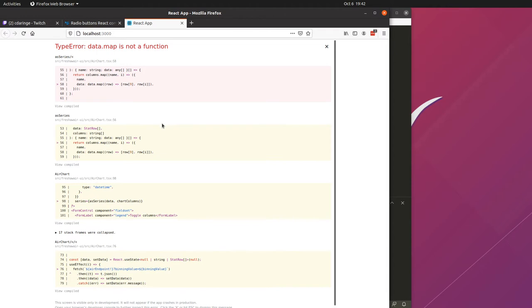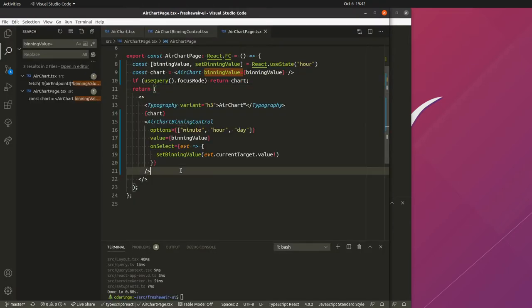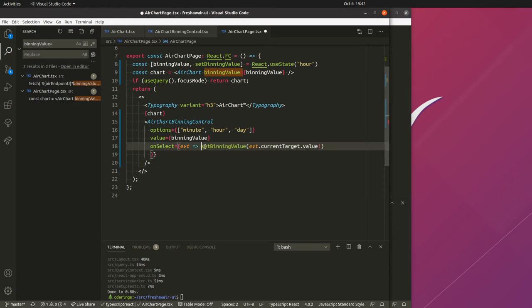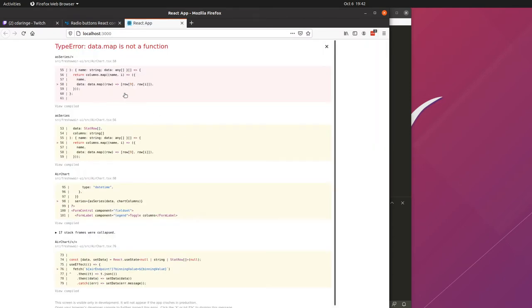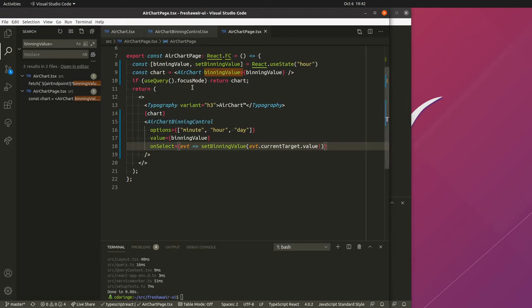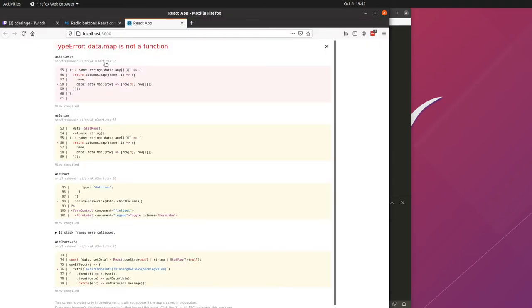And data.map is not a function. Sure it is. I mean, it's obviously not, but that's fine. So where is that bad data coming from? It's coming from columns.map, row. Sure. So I'm passing in bogus data somewhere. So that is an error chart, I believe. Check this out, I'm pretty sure.